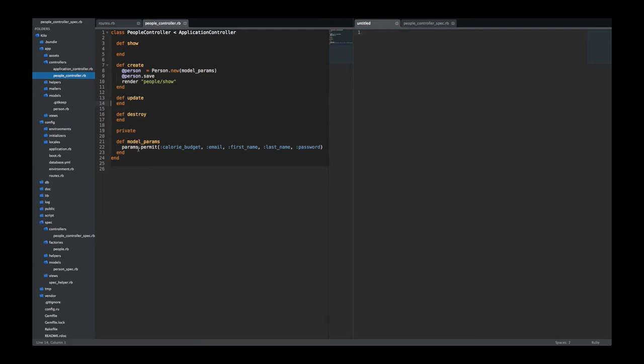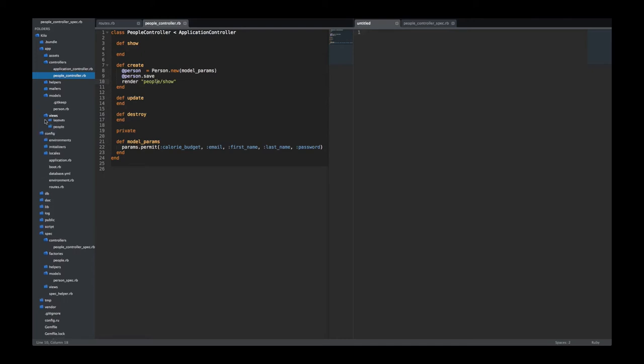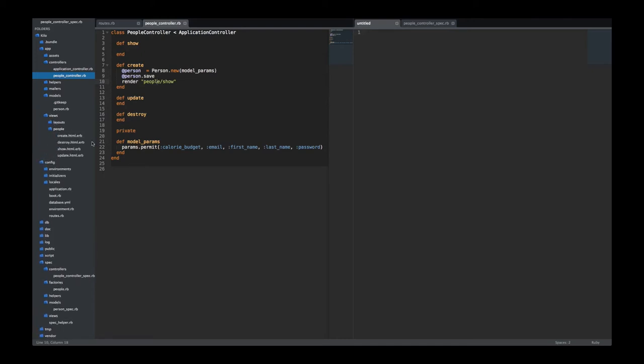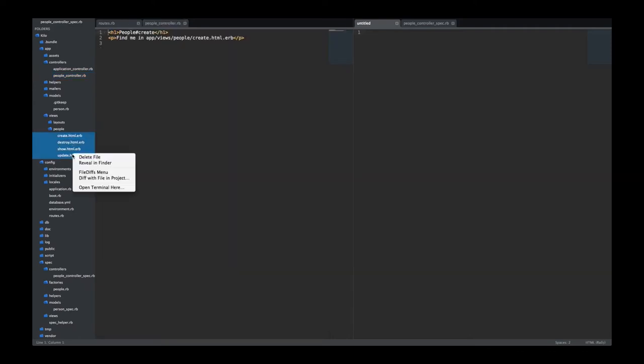Right. Okay. Do you want me to go ahead and do the view for the create? Yeah, that makes sense, let's do that. Actually, there's a lot of things in there we don't need.